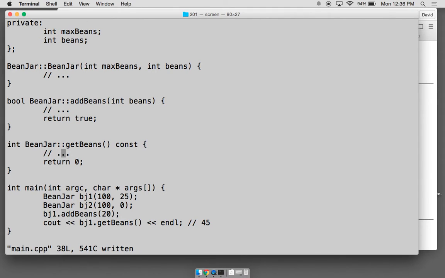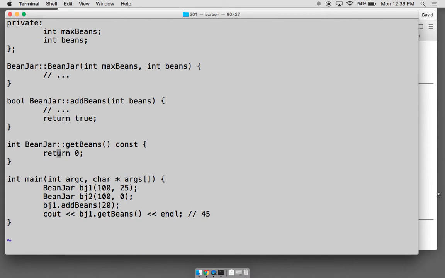So get beans, all that get beans should do is return the number of beans that are in the object. When I say object, I mean class instance. Get beans simply returns the variable beans, that represents how many beans are in the jar. So return beans is good enough for the get beans function.